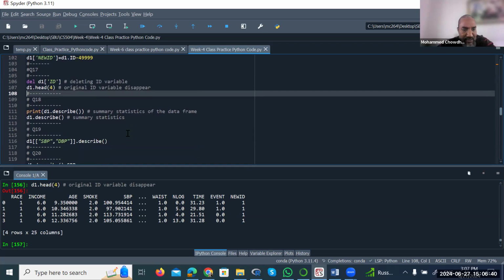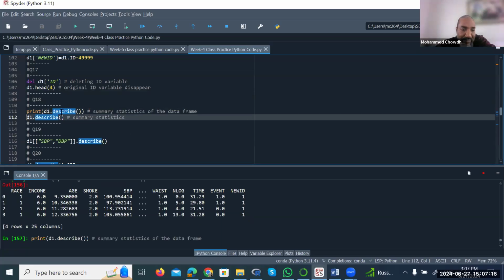Now I want to find the summary statistics. What are summary statistics? Suppose there is a continuous variable, weight or height. If these are the weight and height of 20,900 people, what is their minimum height? What is their maximum height? What is their first quartile height, second quartile height, and then third quartile height? What is their average height? These are the measurements known as the 5-number summary statistics, which can be obtained by running line number 111.